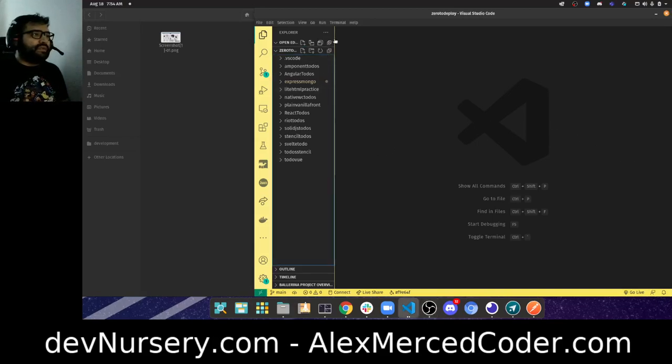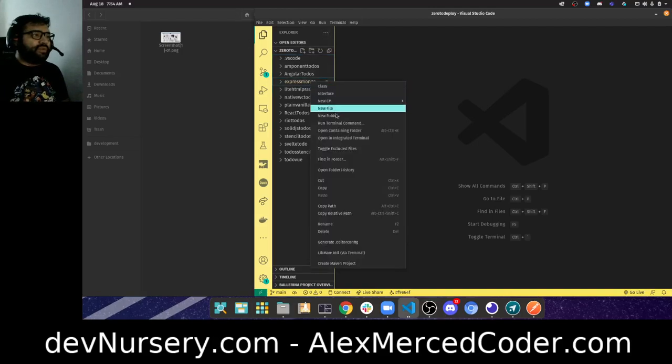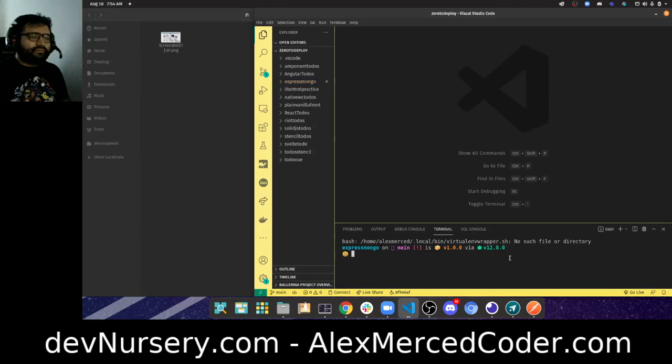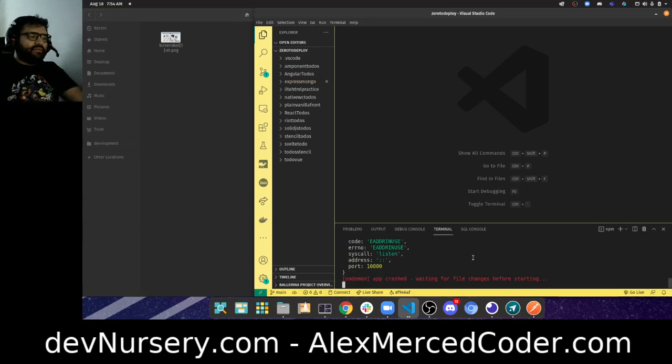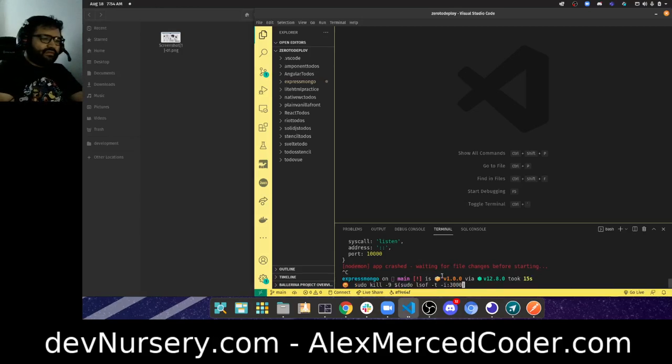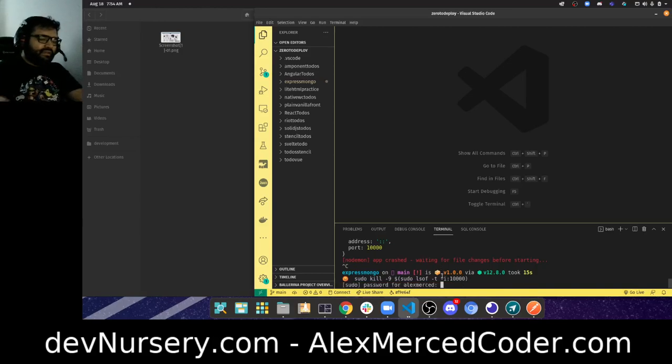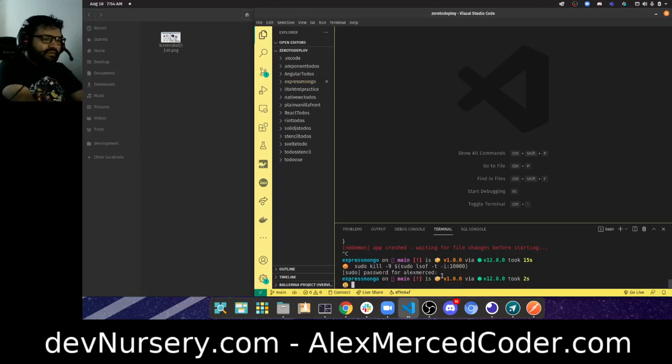Okay, so first I need to run the server, so I'm going to open this in a new terminal and do an npm run dev to run the Express server. Oh, okay, we have that issue, meaning I left the server on. So let me open up Boost Note, grab this command, kill this, and kill port 10,000. Good, and now let's run the server.